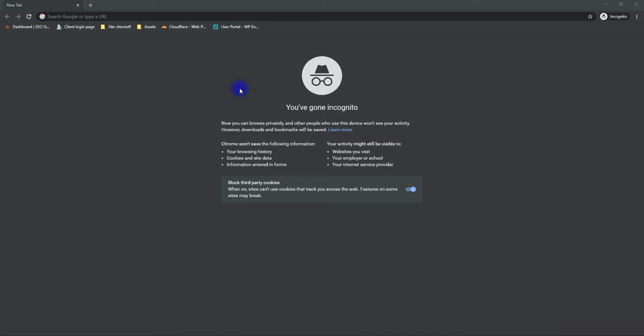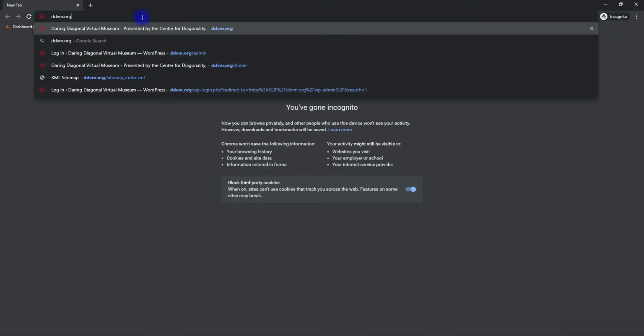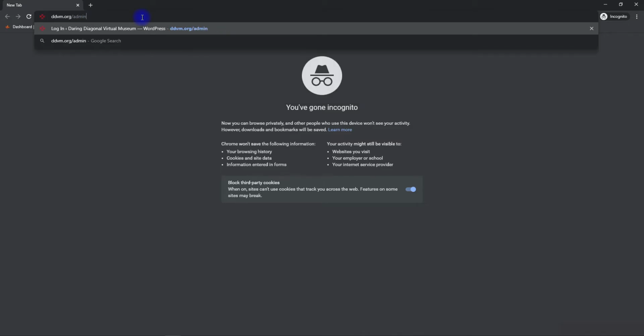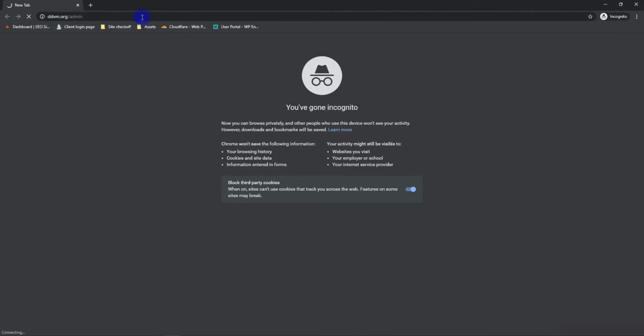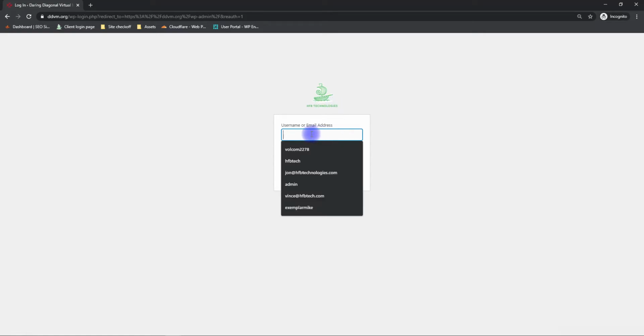I am just making this video to show you how to log in to the back end of your website and make simple edits like text and images. So in the search bar right here, we're going to go to ddvm.org/admin. We'll hit enter, and doing that will bring you into a login page. So your email is going to be your username.